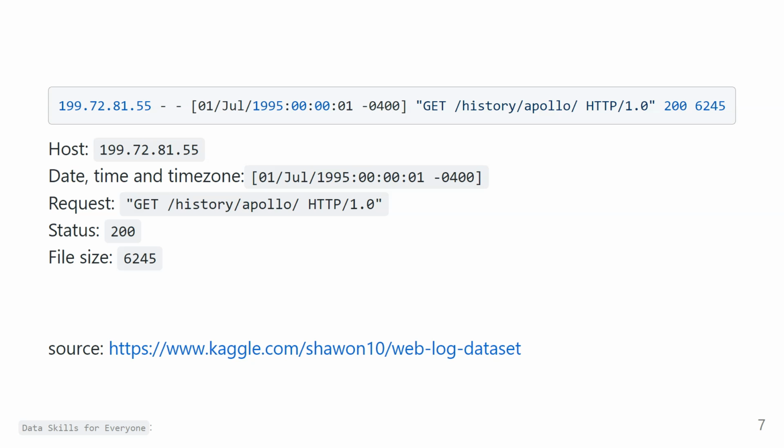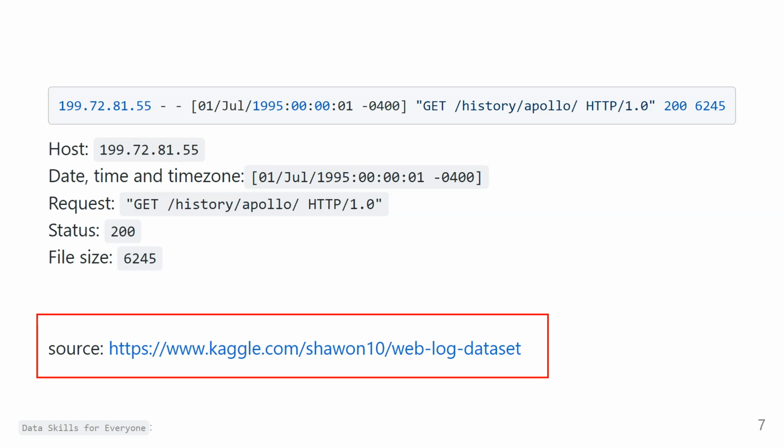And folks, just so you know, this data comes from Kaggle and the link below should take you there just in case you want to look at the source.